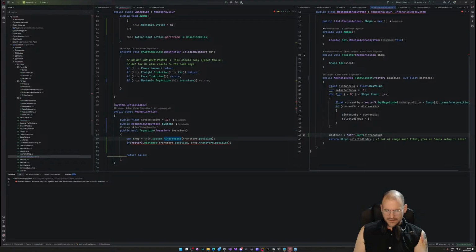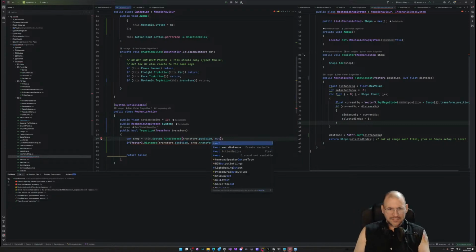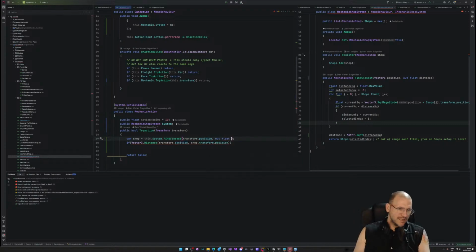Get what? Oh, yeah, go ahead and get it. Cool. Okay, so now that's going to give us an output distance. So now let's go comma out float distance. Great.